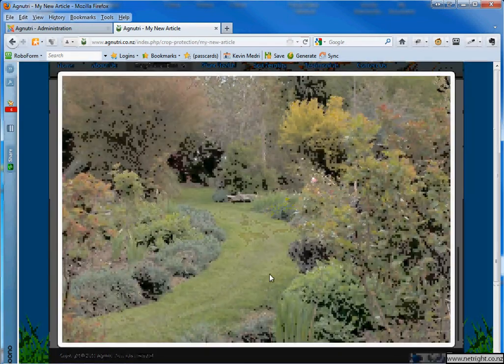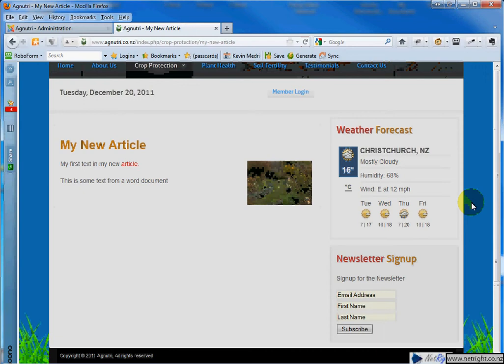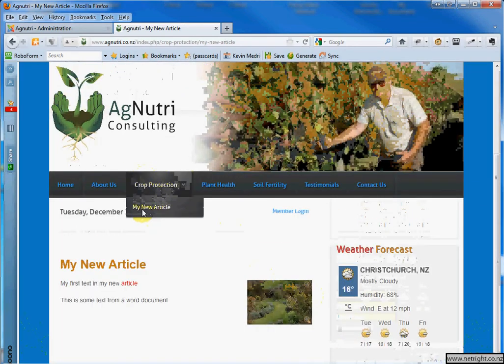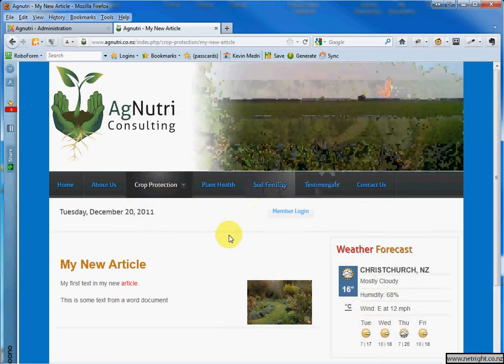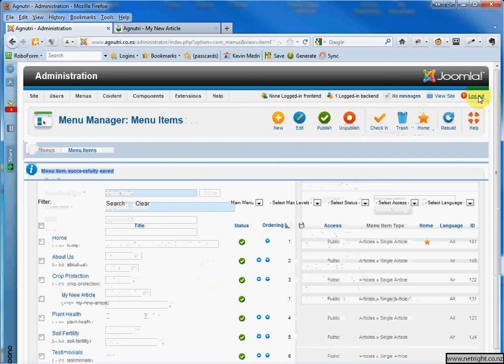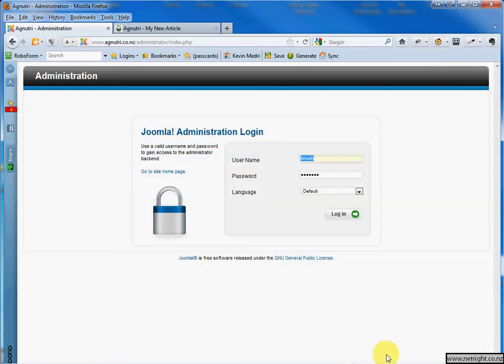Click on the image, so it's exactly the same as before, we've just moved its position. So if you want to add some more information on crop protection, different areas of crop protection, this is where you would do that. Same with plant health, same with soil fertility, etc. Okay. Once we've done that and we're happy with what we've done here, we just simply save and close and log out. Thanks very much.